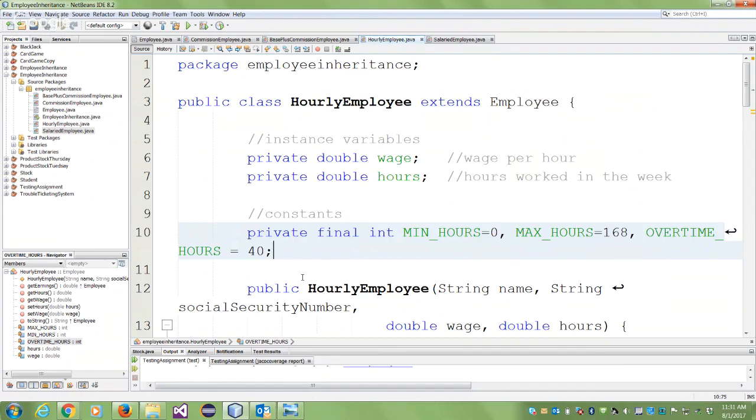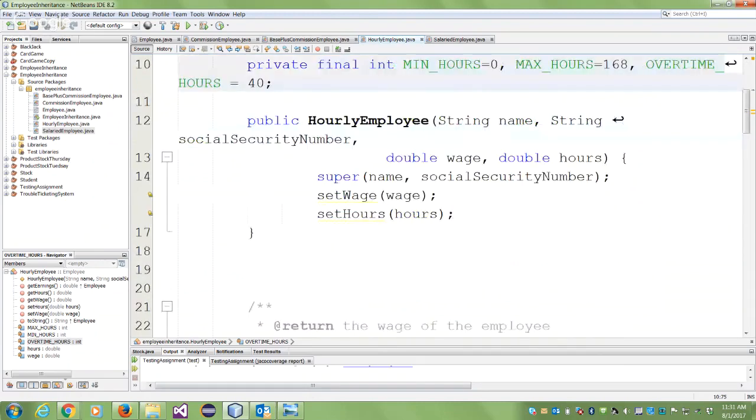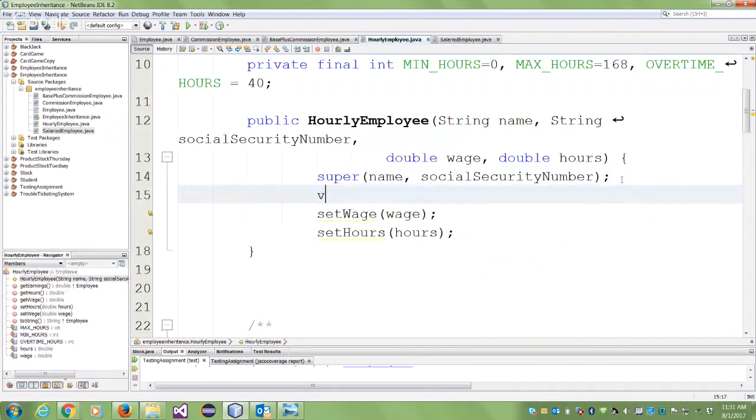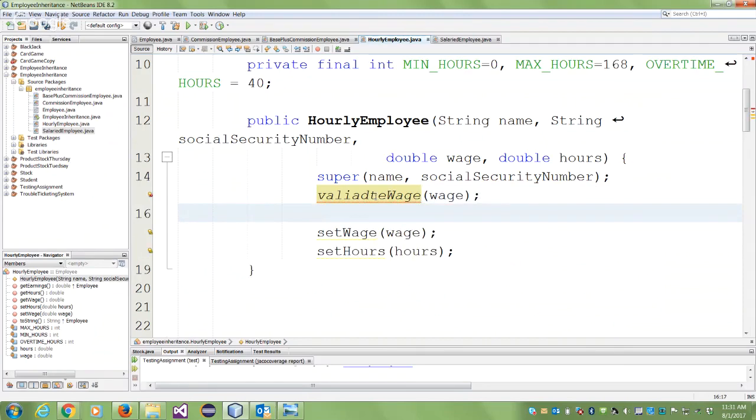Now do the same thing here. Instead of calling set wage, please validate it. So create a validate wage method. It's very easy to do, right? It's not so tough to do at all. We just have to know how to do it. I'll show you another way in another program. It can return a Boolean value also. And we can use it here. I mean, it's just different ways of doing the same thing.